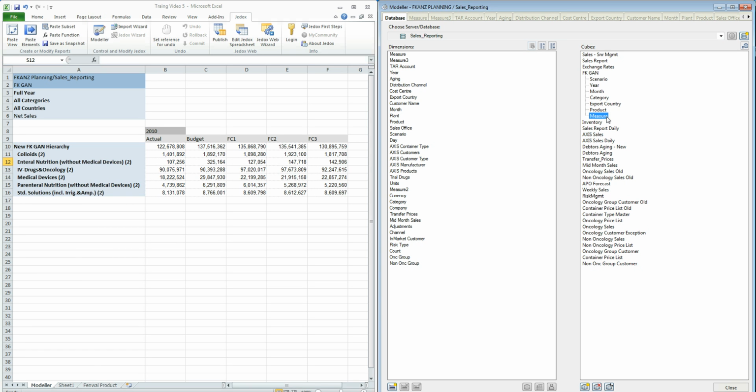I want to emphasize the importance of the order of the arrangement of these dimensions. This is of particular importance when it comes to the data upload template.